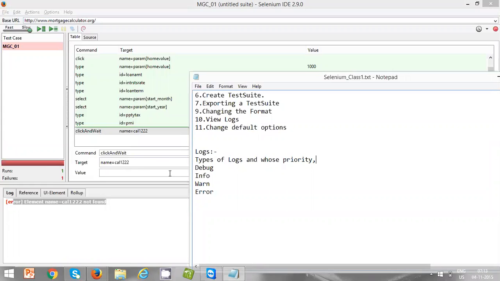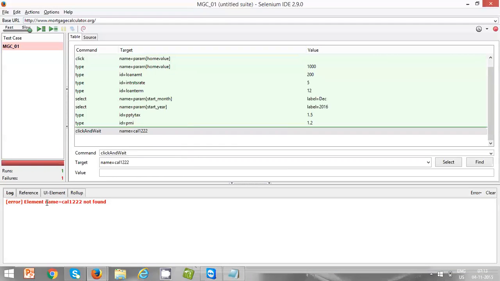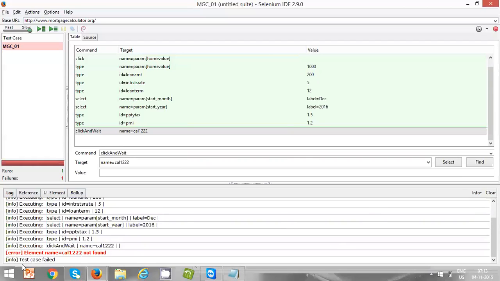Okay, so why do we require these many logs? Debug, info, warn, error. If you can see that it's only error, limited information is given to the user, and if you switch to info, you get more information. So where exactly is this element cal triple two not found? After executing id pmi, this is where it failed. And if you want more and more information, go to debug. It has lots of other information.